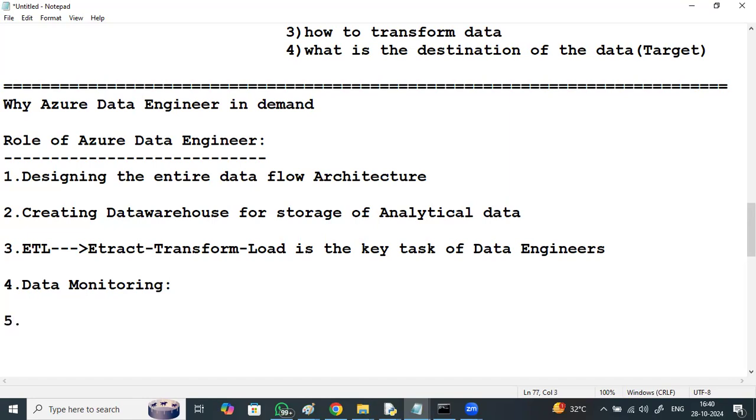And data security. Ensuring data security is also a major responsibility of the data engineers. Data needs to be secure at each step of the process without any data leaks or exposure, right?